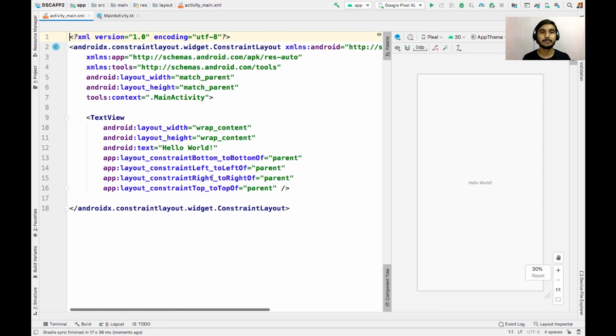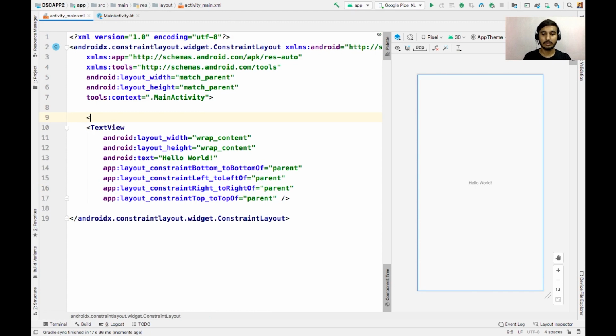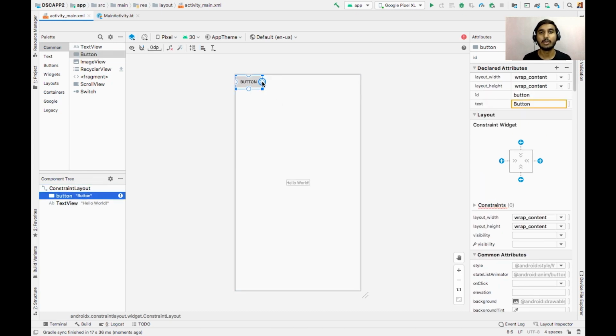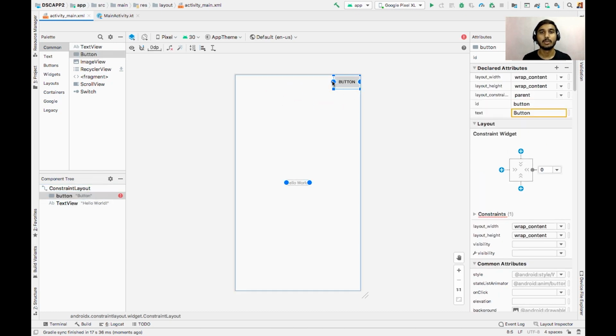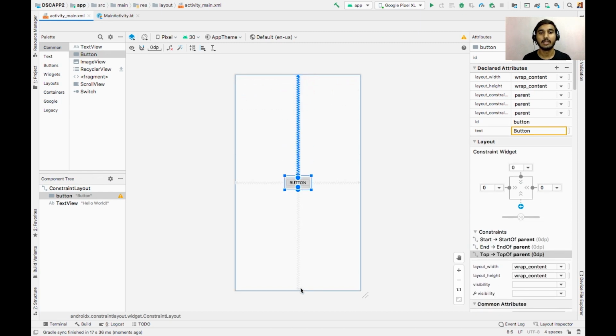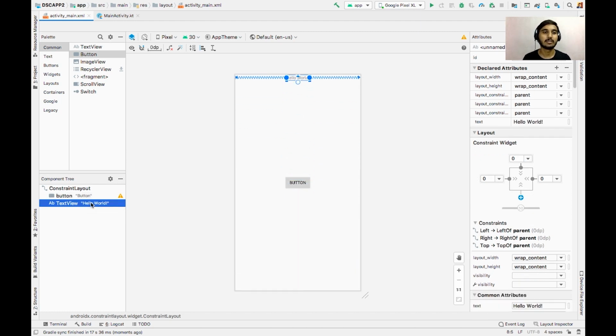I'll close this pane. I'll have the button here again. Okay, this time let me try with the UI part. I'll switch to the design tab and select a button here, and I will align this button on top. I'll quickly do this. I'll align these constraints, and I'll delete this text view so I can remove the constraint.